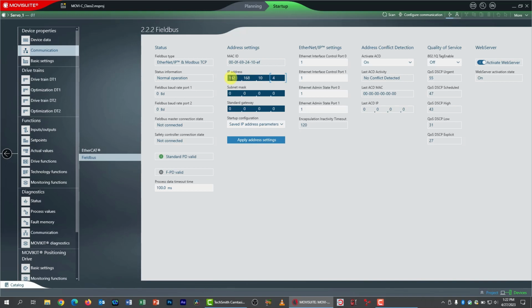192.168.10.4, which is the default SEW address, 255.255.255.0, which is the appropriate subnet mask, and 192.168.10.1 for the default gateway. I am very careful not to hit tab. I hit enter, and then I click apply address settings, and that has configured my Fieldbus card. Notice I didn't get any kind of fault, so everything's good.